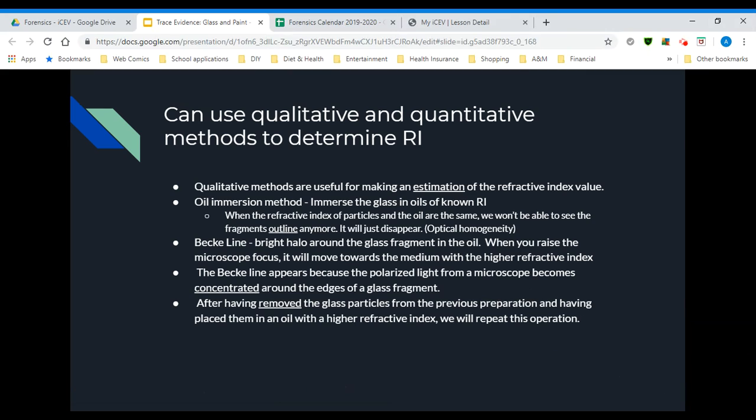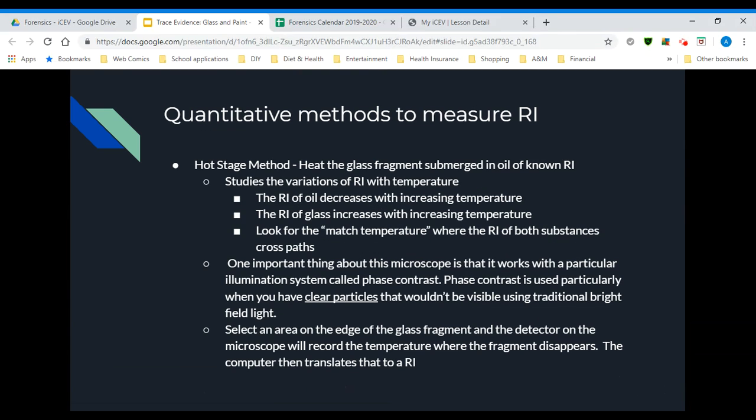And then, once you've done that with one type of oil, you're going to remove the glass particle from that oil, and then you're going to repeat that with an oil with a higher refractive index, and this will allow you to get a kind of rough estimate of what the refractive index is.